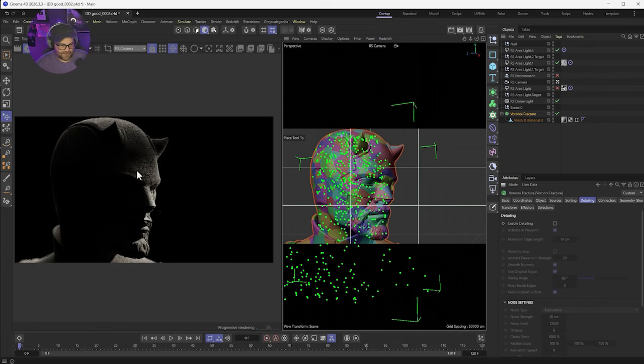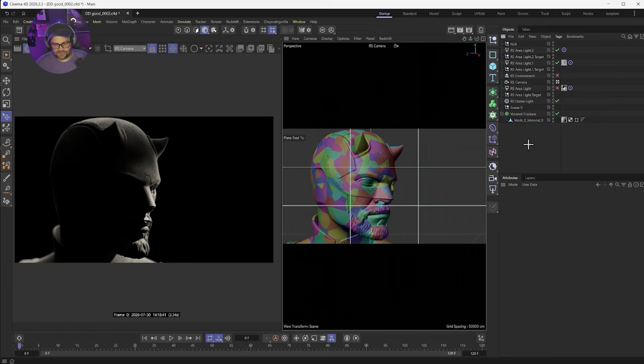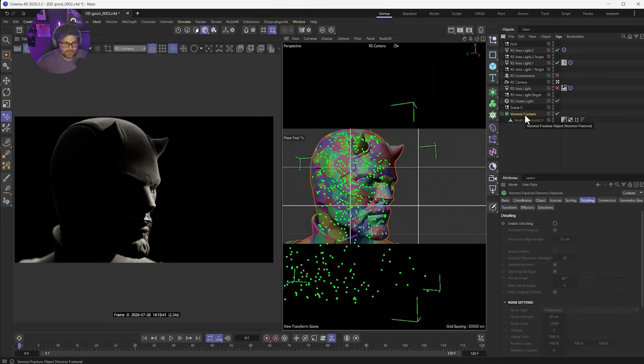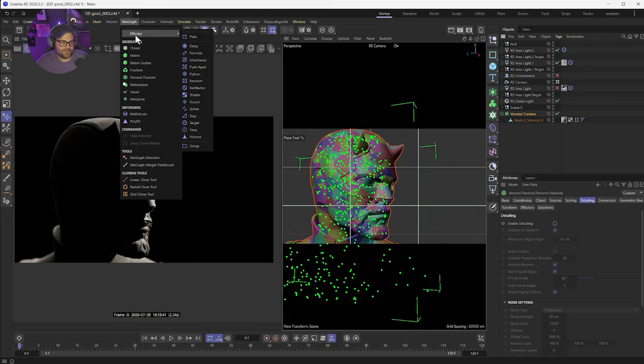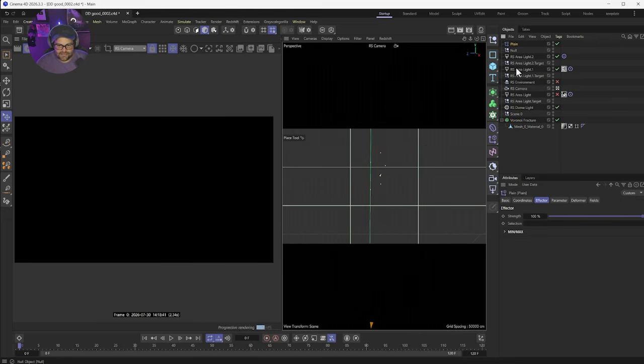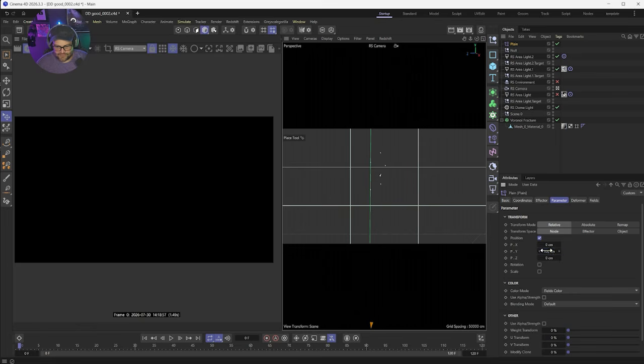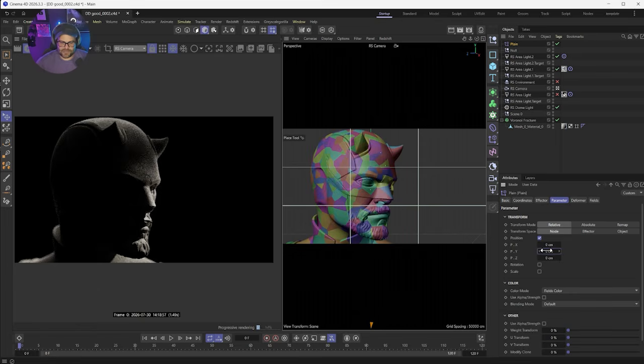So here's the cool part: it didn't actually mess with our mesh at all right now. So what we need to do is just move our little plates, because we've created all these little plates and puzzle pieces of our head. And so now we need to control those. And the easiest way to do that is with a MoGraph effector. We're going to use a plane effector. And inside the plane effector, by default, it's going to shove everything up 100 centimeters in the air. We don't want to do that.